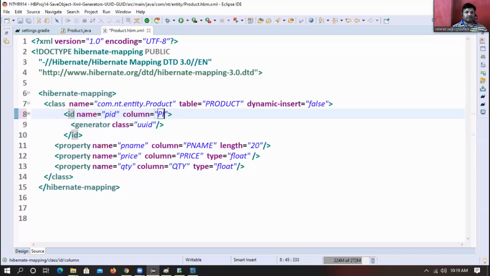Earlier I used to give type as what? Int. Now type is equal to string. By default, the string length we can control. I will take 32 digits, intentionally taking length as 35.